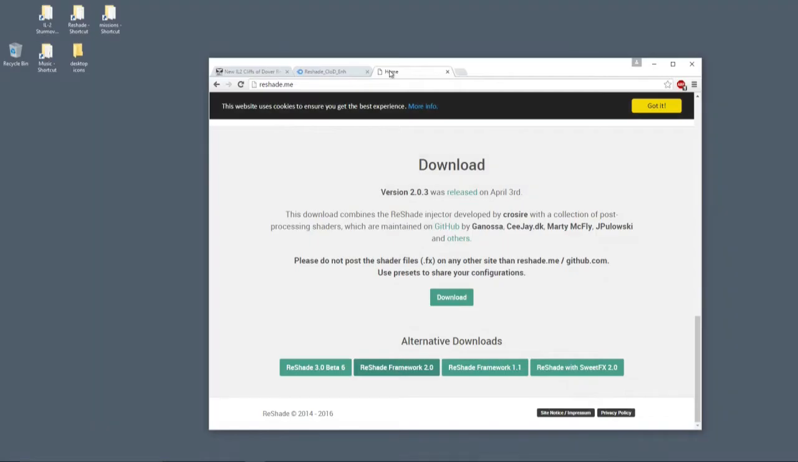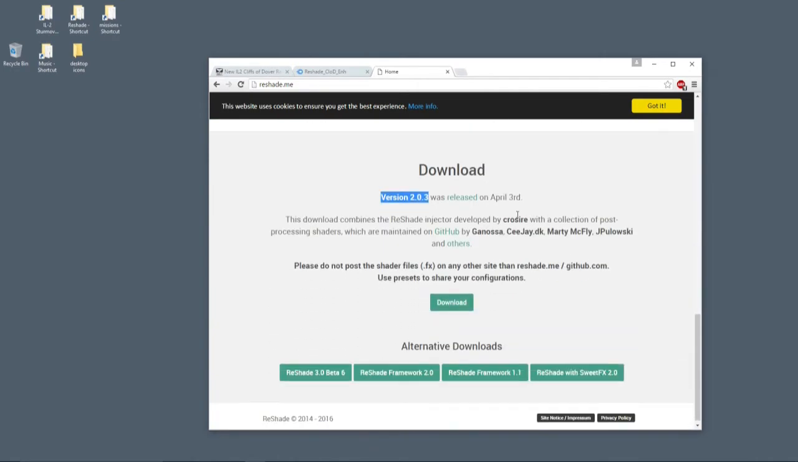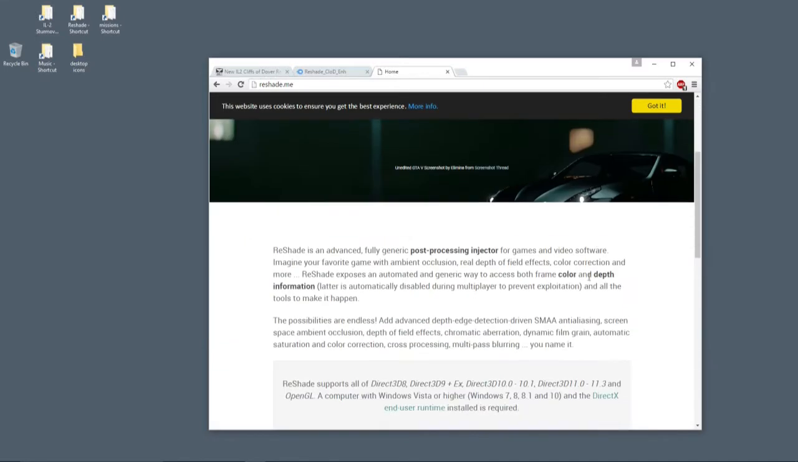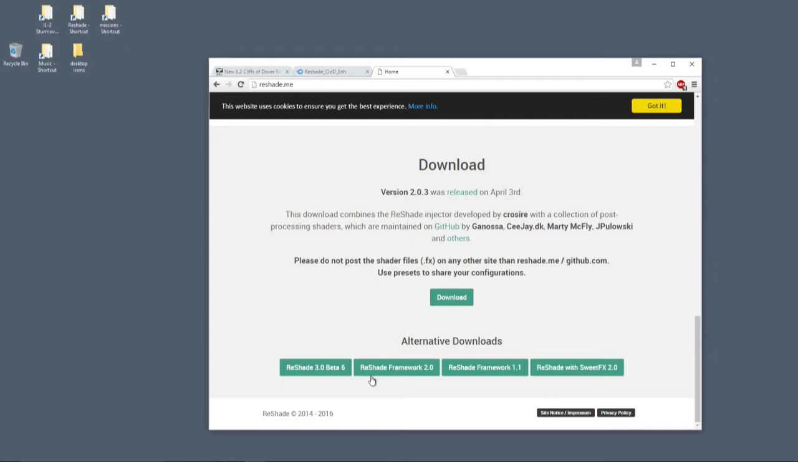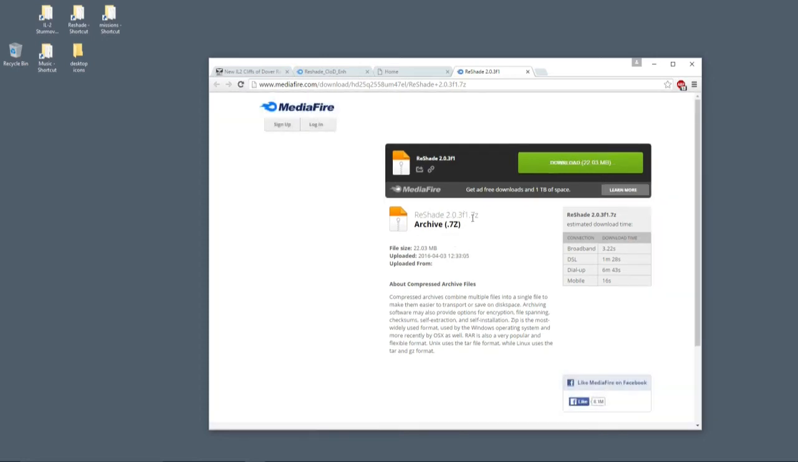The second link you need is to download the Reshade software itself. I use version 2.03, and you get to version 2.03 by going to reshade.me, scrolling down, and then you've got the Reshade framework 2.0. The 3.0 is still in beta, and as far as I'm aware, it may have problems with Cliffs, but I know that the 2.0 framework works, and the 2.0.3 is the same version that I'm running. So download that as well.